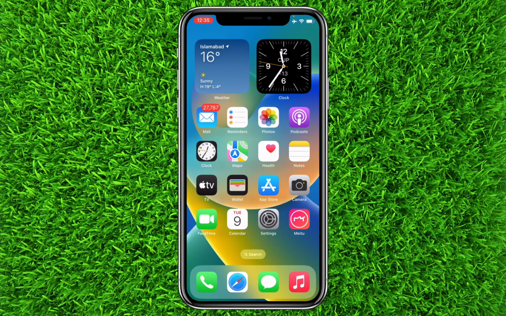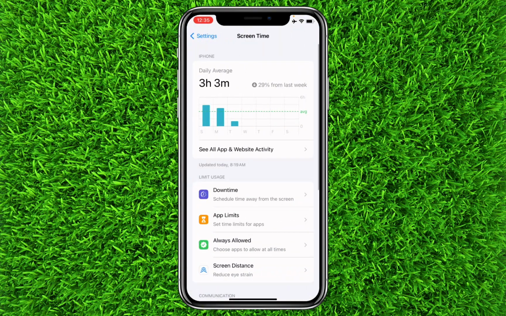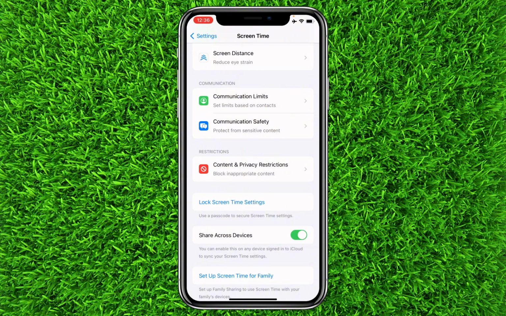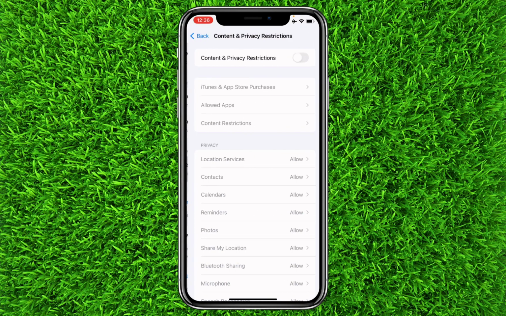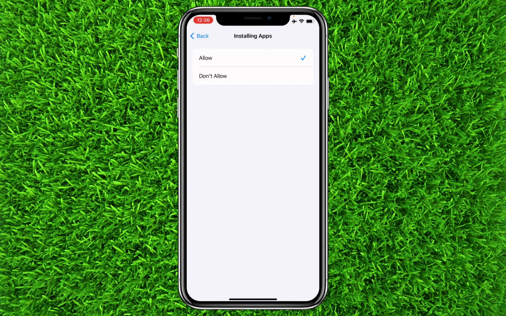The first thing that may be preventing you from downloading apps from the App Store is in the settings. Go to Settings and then head over to Screen Time. There is an option in Screen Time that may be preventing you from downloading apps. You'll have to click on Content and Privacy Restrictions, then click on iTunes and App Store Purchases, then click on Installing Apps at the top and make sure that this is allowed.